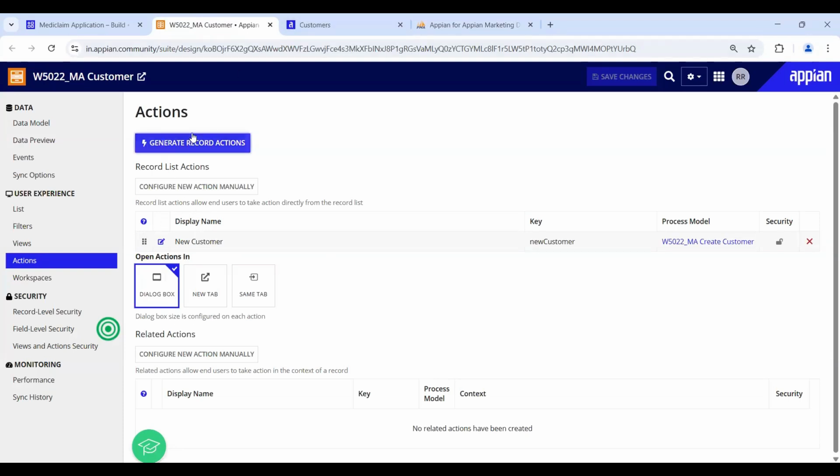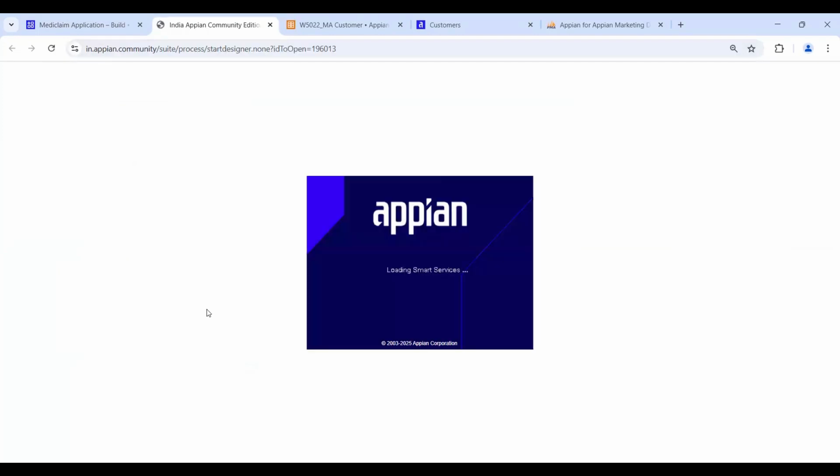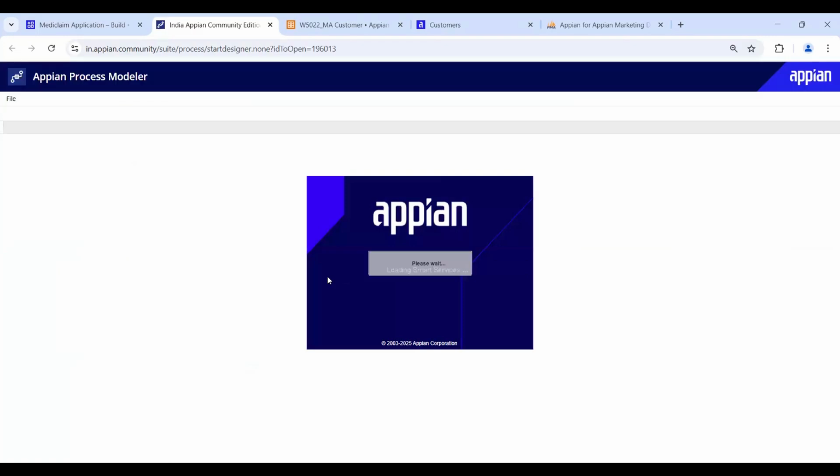So you see this one, right? When we click on generate the record action, it created the process model for us. It created the interface for us, and it configured that interface in the process model here. Everything is done by Appian. And that interface is part of this process model. You can have a look. So this process model was created by Appian, and it has that interface there.